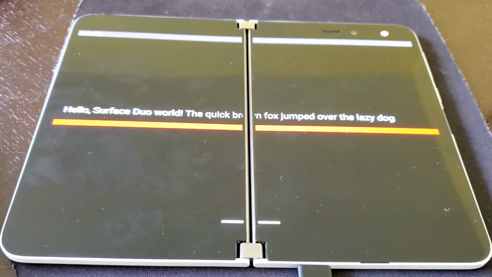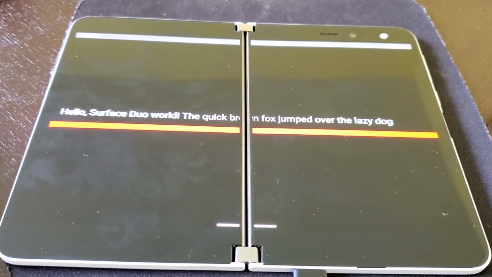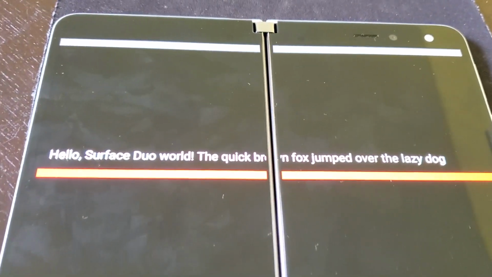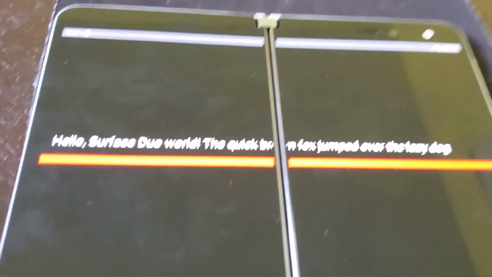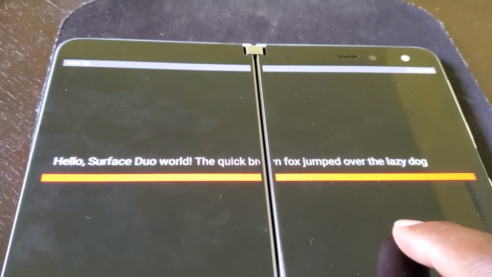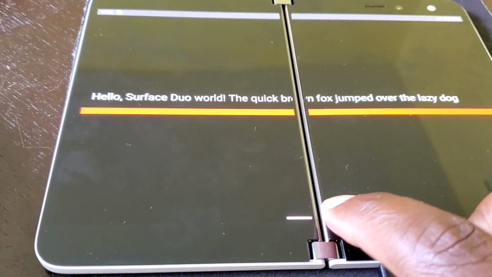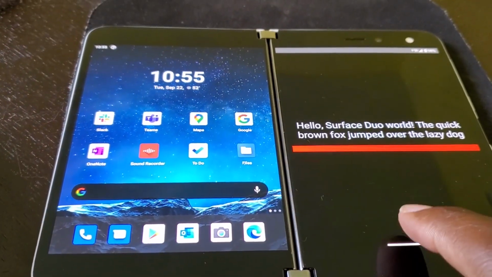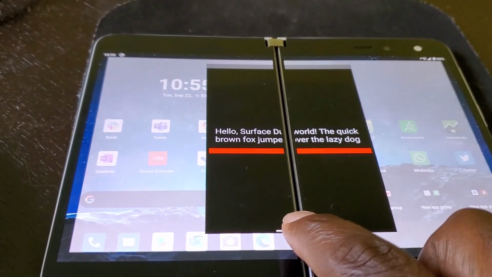But how it looks on the phone is a little bit different, right? So on the phone, this does not look right. Hello Surface world. The quick brown fox jumped over the lazy dog. Oh, yeah, there we go. Jumped over the lazy dog.